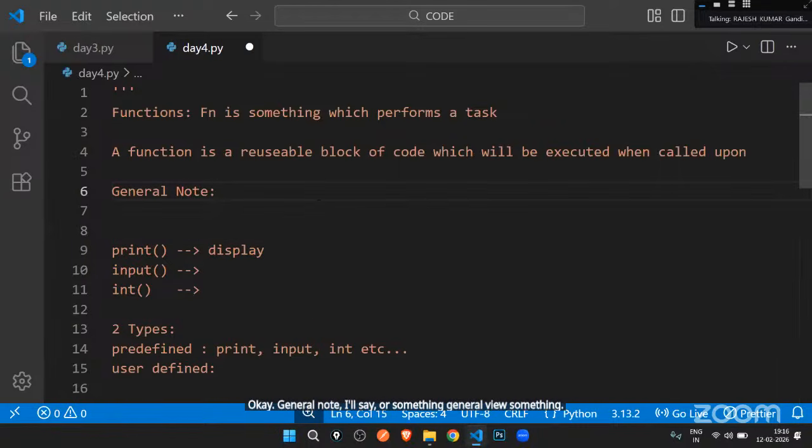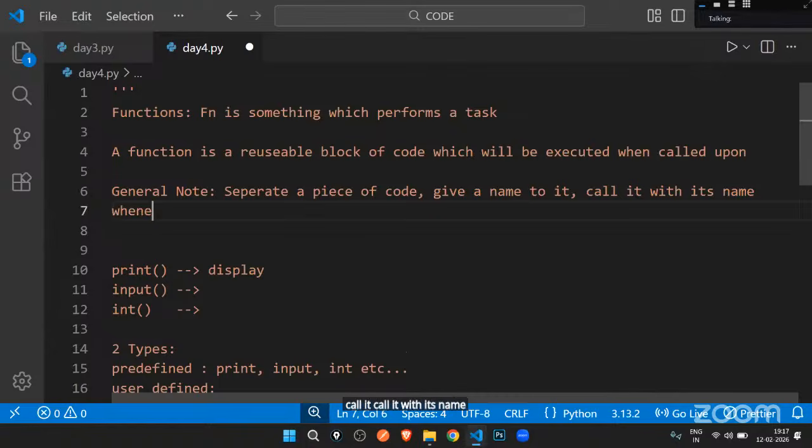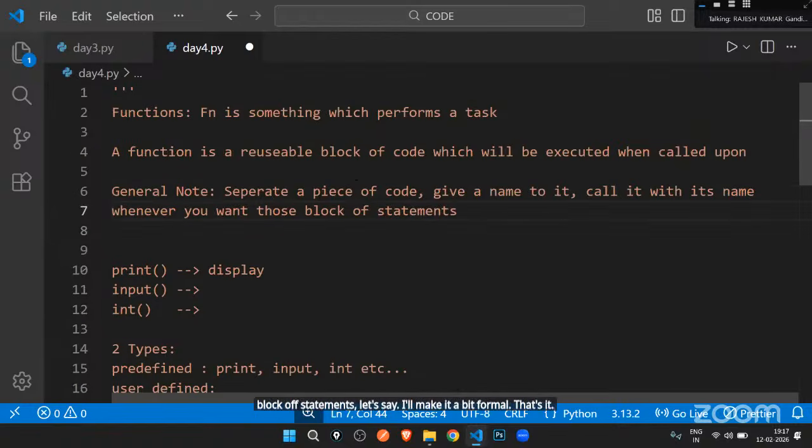Okay. Separate a piece of code, give a name to it. Call it with its name whenever you want those blocks of statements. Let's say I'll make it a bit formal. That's it. See, very simple.